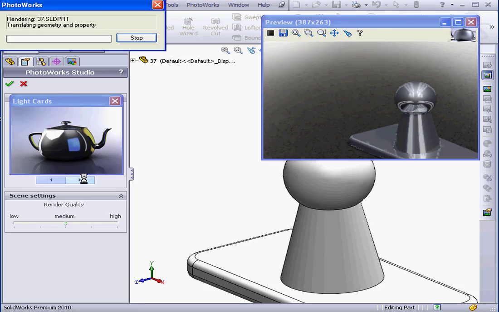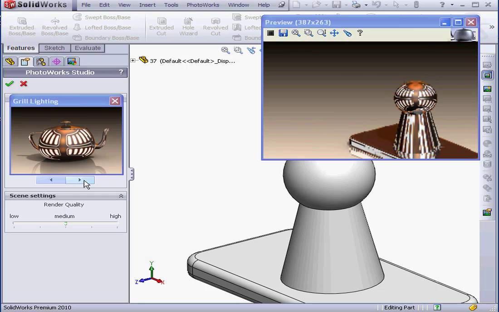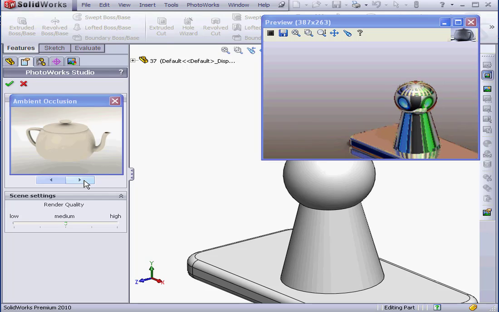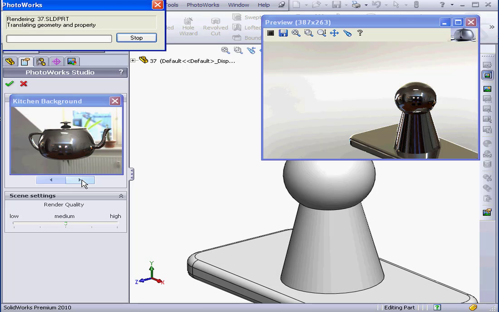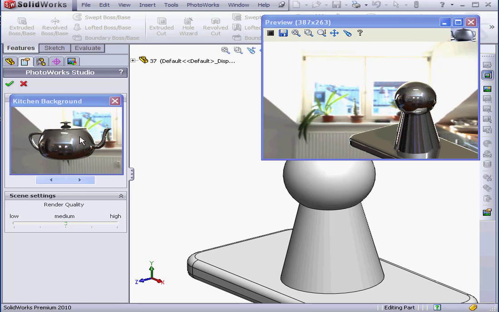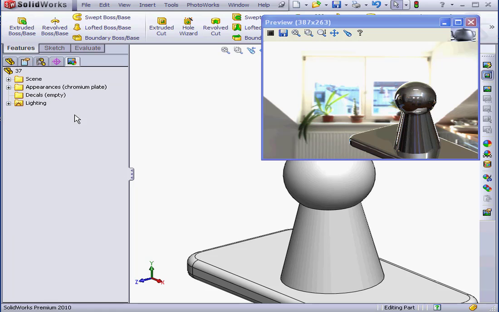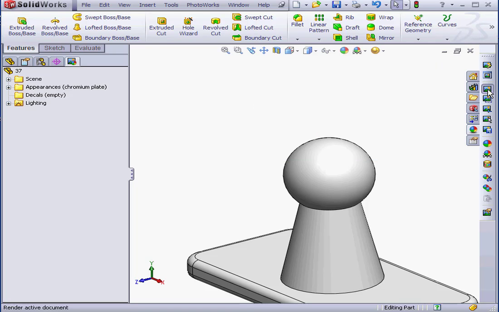Let's scroll through the scene options to see what they look like. And maybe a couple more. The scene name appears at the top of the preview window, kitchen background in this case. Let's click OK and close the preview window. Now let's render our image.